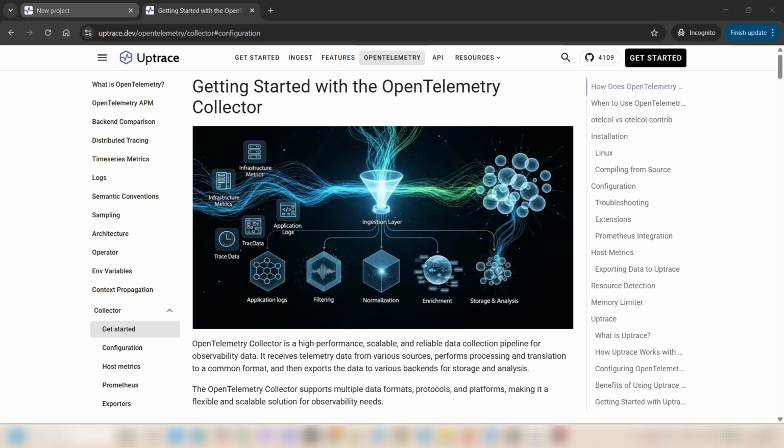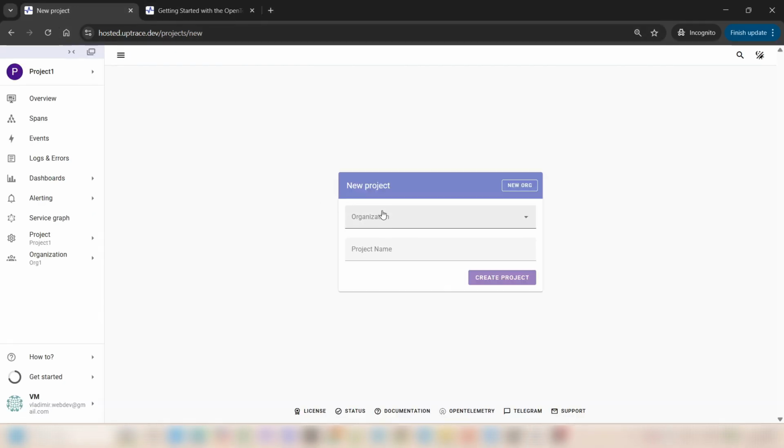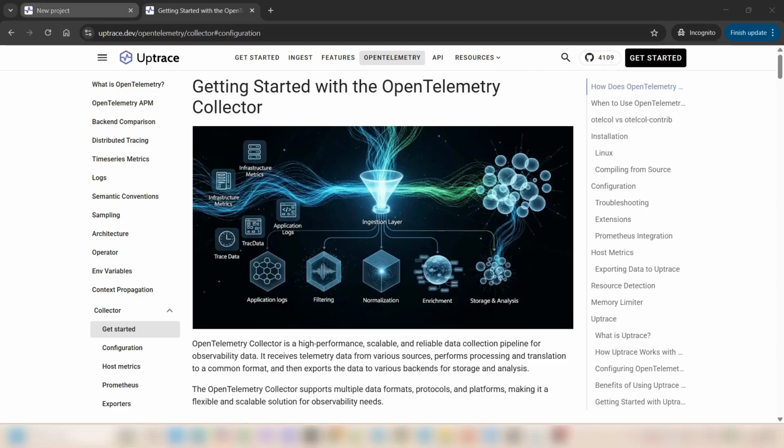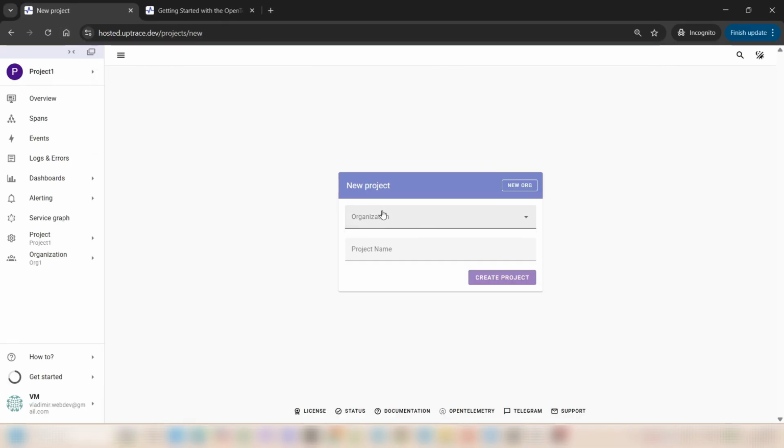OpenTelemetry Collector gathers system metrics and sends them to monitoring platforms. Let's install it and set up host metrics monitoring with Uptrace. First, create a project in Uptrace.